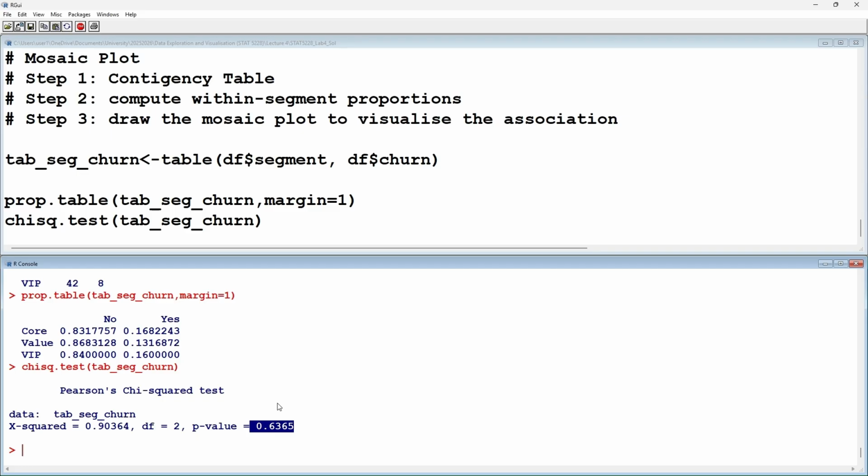So if we are not rejecting the null, it means that there is indeed no association between these two variables, that is segment and churn. If this has gone a little bit too fast for you, I would encourage you to pause the video, rewind, and listen carefully to what I explained here in terms of a chi-squared test. Okay, you can just rewind and do it again.